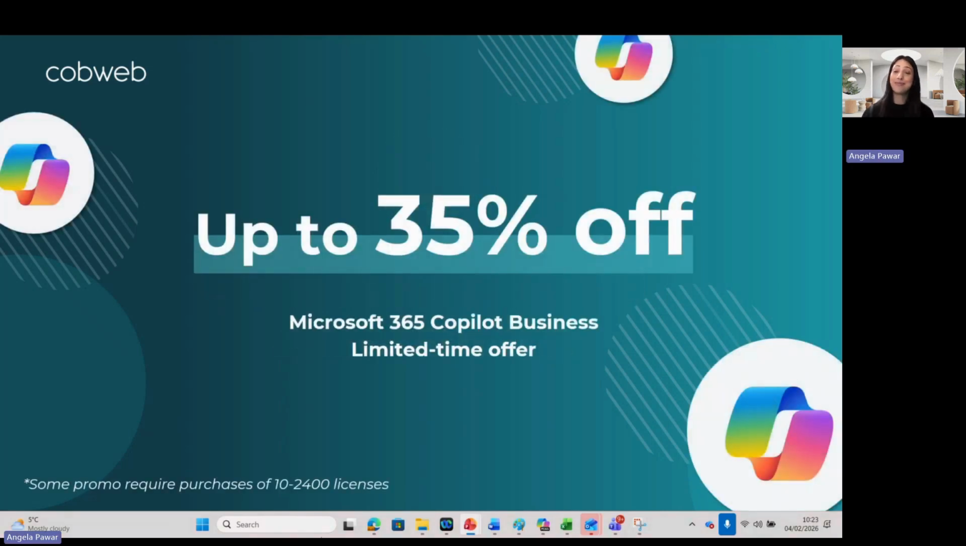And this is a really good time to join because there's a lot of promotions. It's probably the most Copilot promotions that are running at the same time, up until the end of March. I've said up to 35 just because I don't know what kind of licenses you guys are on, but your account manager will guide you through which ones you're eligible for.